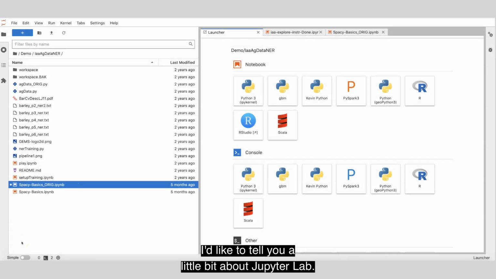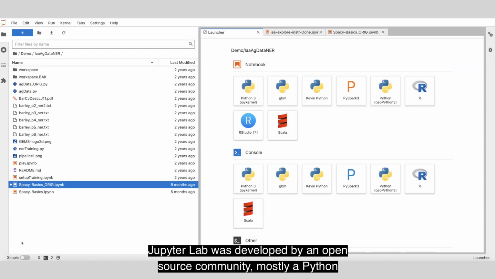I'd like to tell you a little bit about Jupyter Lab. Jupyter Lab was developed by an open source community, mostly a Python community, to try to make open data standards for interactive computing. They've done this in many languages, actually more than 40 at this point.